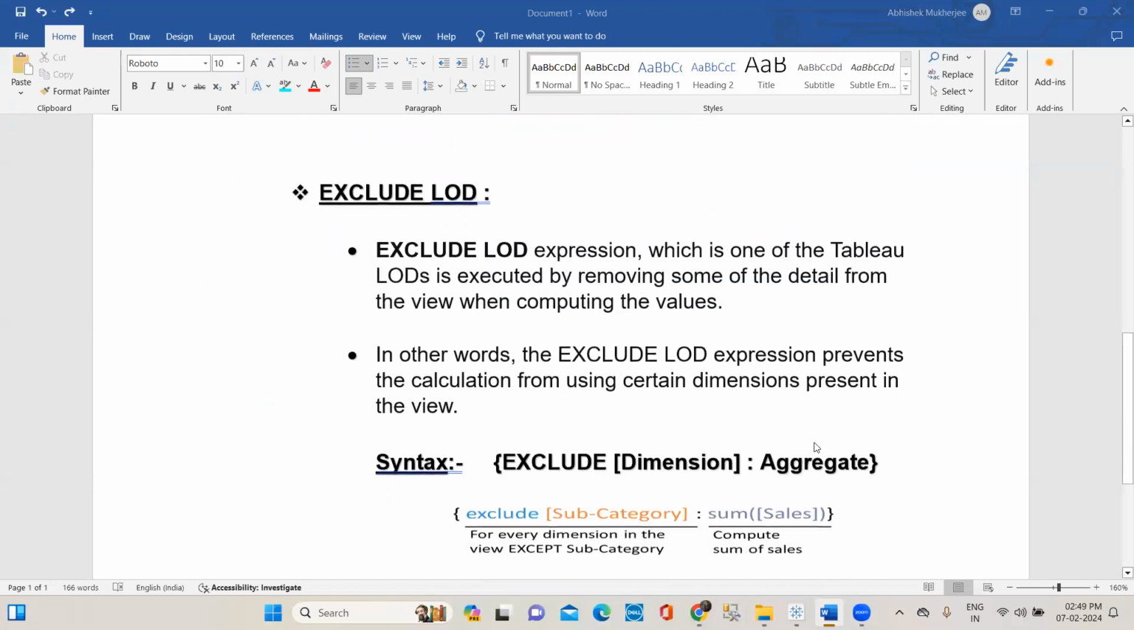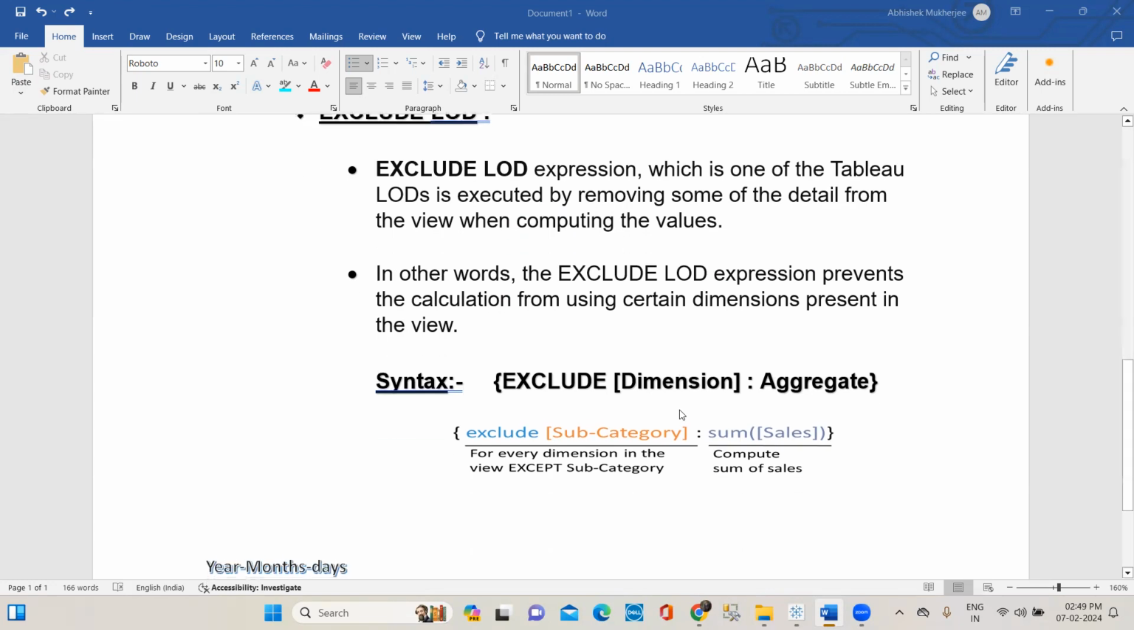Moving forward, we have the exclude LOD definition. The exclude LOD expression, which is one of the Tableau LODs, is executed by removing some of the details from the view when computing the values. In other words, the exclude LOD expression prevents the calculation from using certain dimensions present in the view.